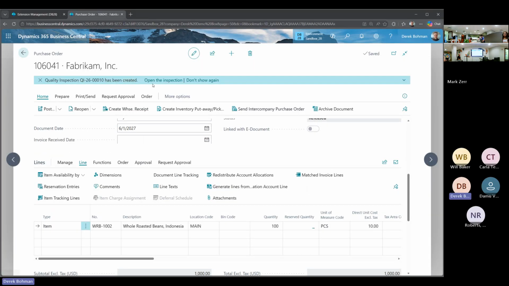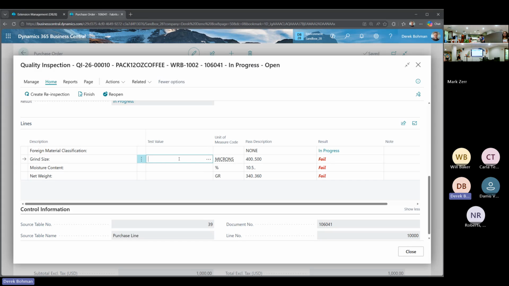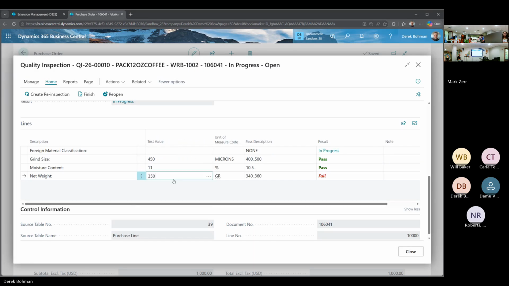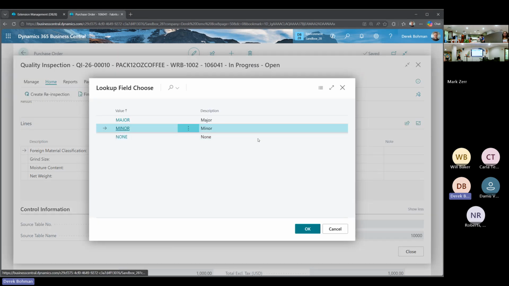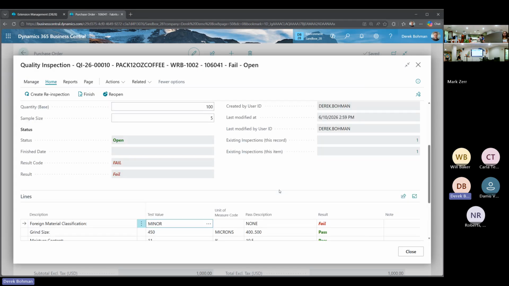Again, we can see that a quality inspection has been created. We will open that inspection. We will get these to say pass. Same results as before. But this time with the foreign material classification, we're going to have some minor foreign material. And we can see that that has failed then at that point.